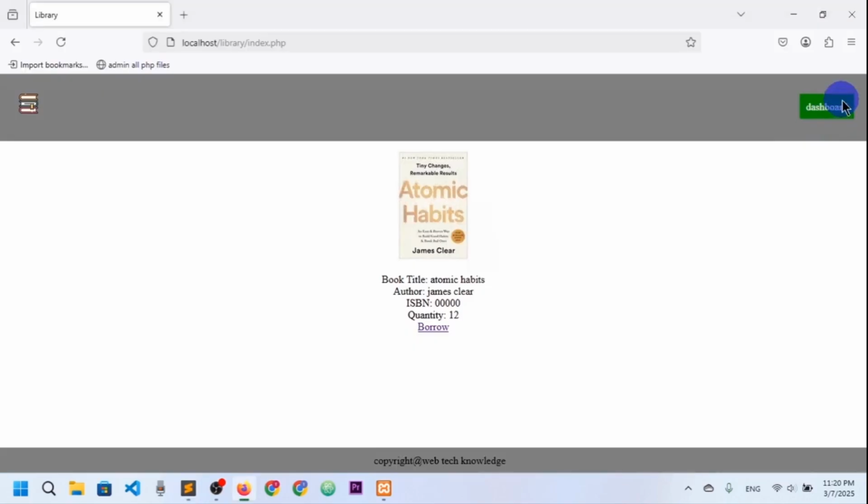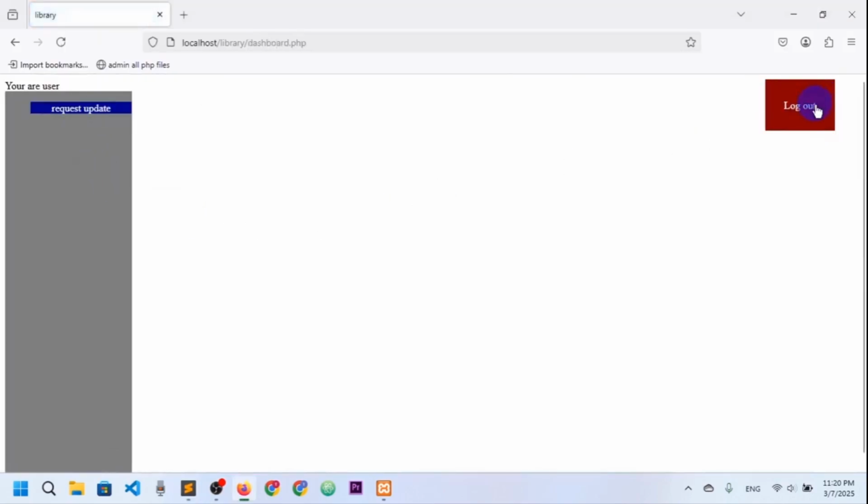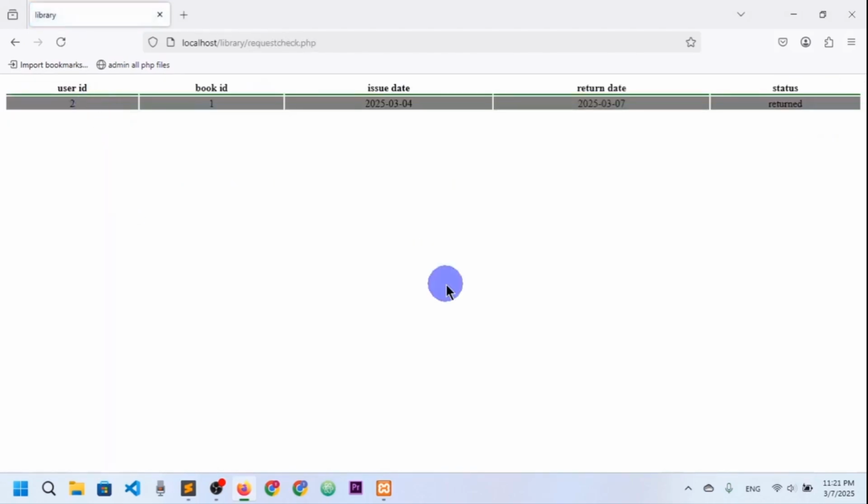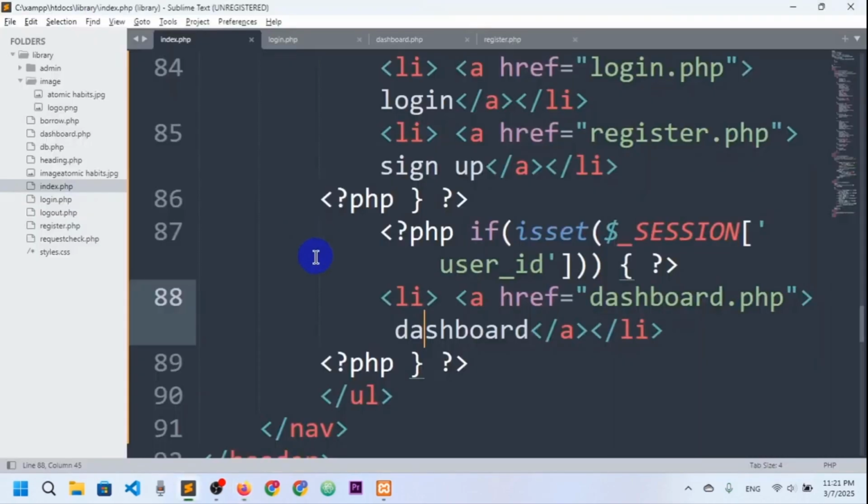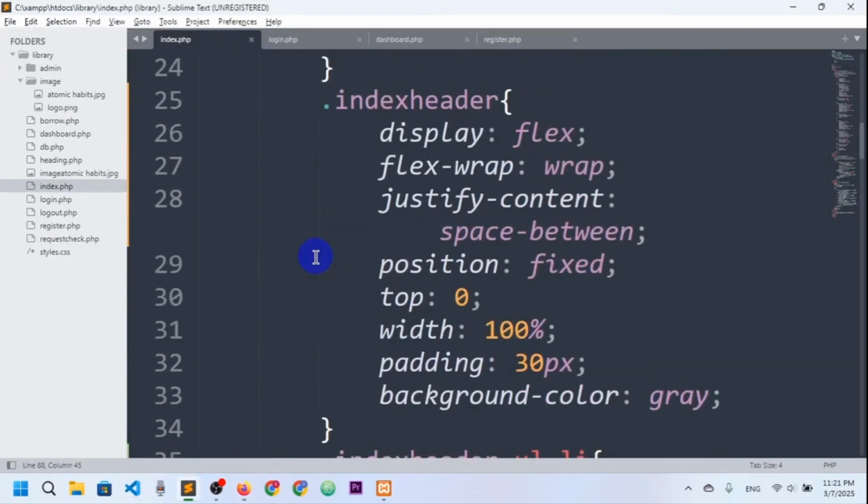If I click on dashboard, you can see now I can go to the dashboard, and here we have a logout button, and we have request update here. If I click on request update, you can see this code will be given. If you need any code, then you can contact us.